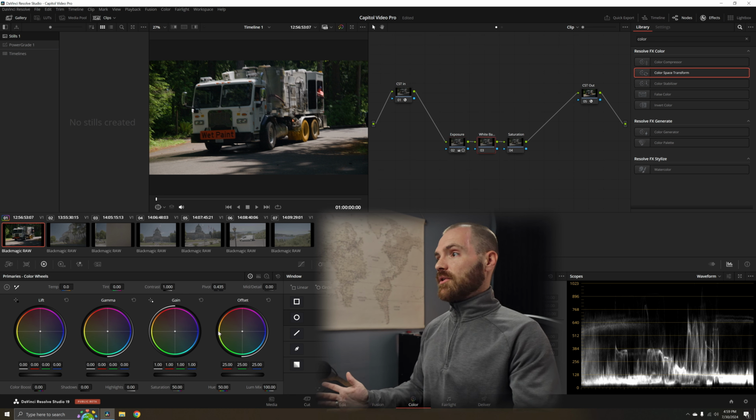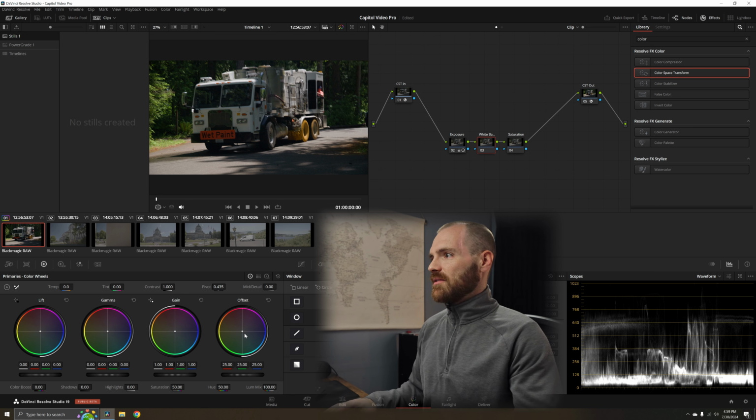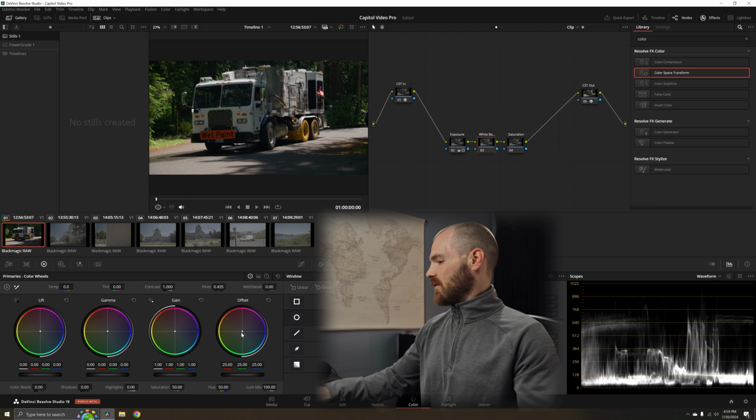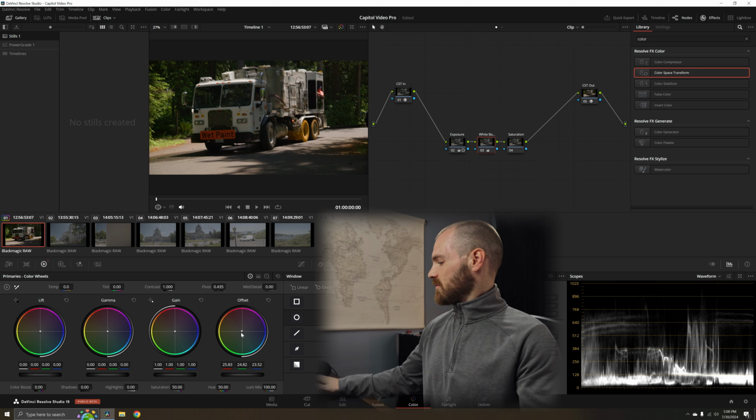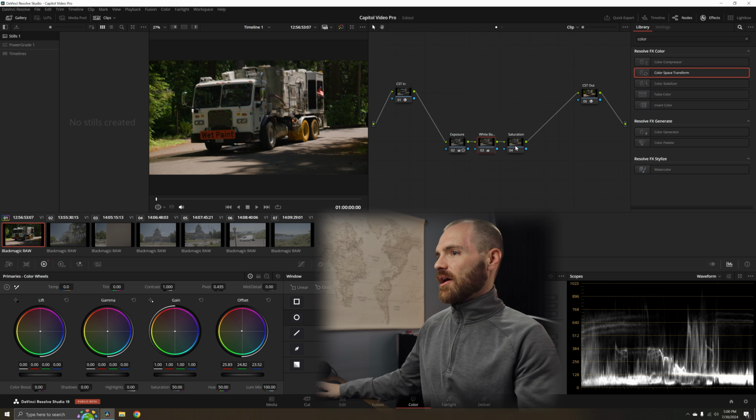The next part of that would be your white balance. So let's say this is an afternoon painting session for this truck here, and we're going to warm this image up a little bit. I'm just going to take my offset and let's just push it into the warmer section. Okay, so there's our white balance adjustment, just because I like that.